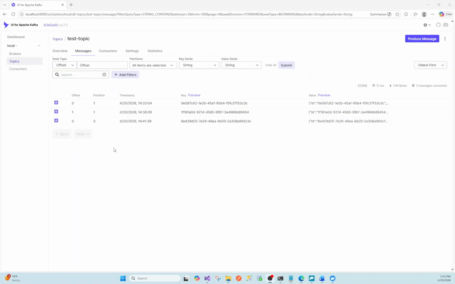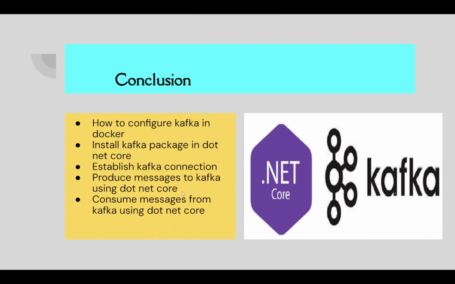I executed it a third time, and you can see it produced the message to partition two. I have only two partitions. So based on availability, it switches. If partition one has two messages to process, then the algorithm redirects messages to the other partition, and it will balance the performance. So it's amazing. Now we are done with our first .NET Core and Kafka integration video.